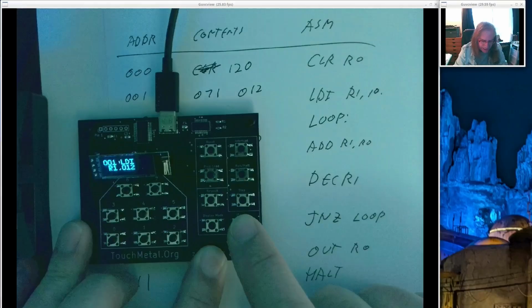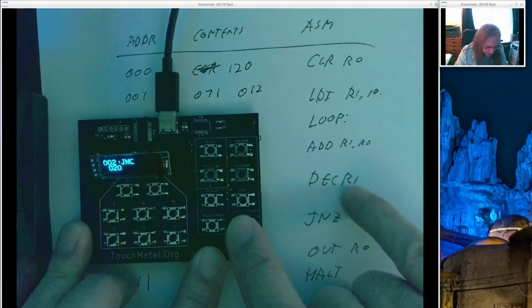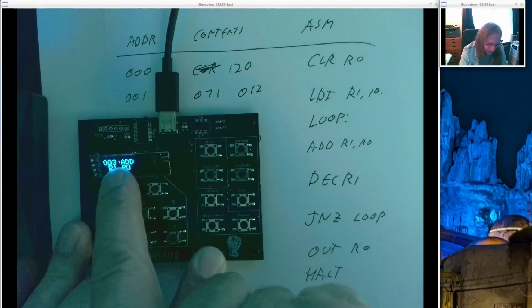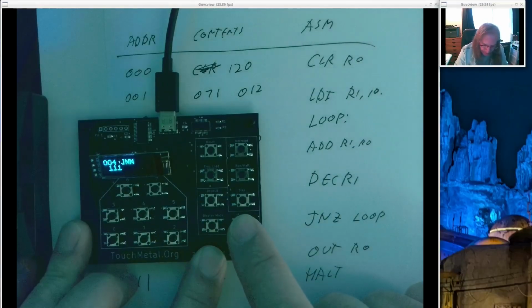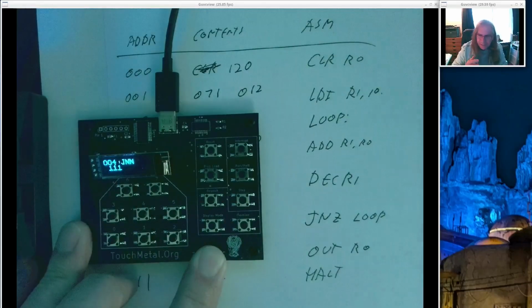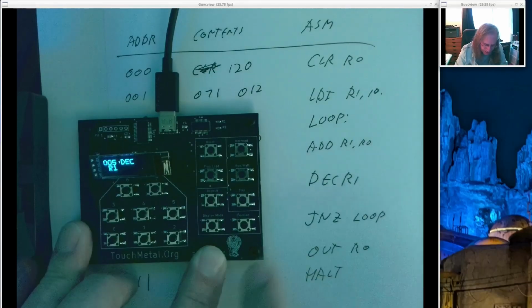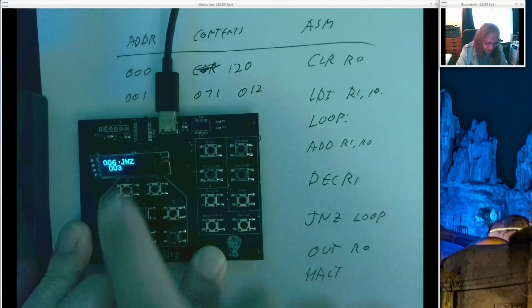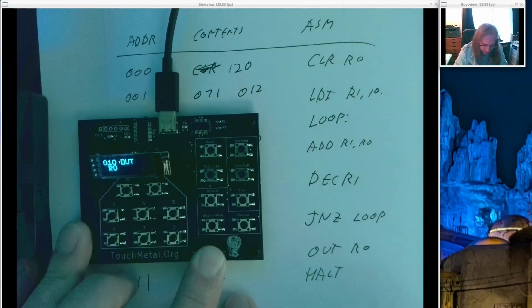So there's my load immediate R1, 12. It's 12 octal, 10 decimal. I'm not going to see anything for loop, but I'll note that loop is at location 3. There's add R1, R0. And this is a 2-byte instruction, so location 4, that's not one of our instructions, that's in the middle of this add. Here's the decrement R1. Here's the jump if not 0 back to location 3. That's part of the jump. Here's the output to R0, and then here's the halt instruction.